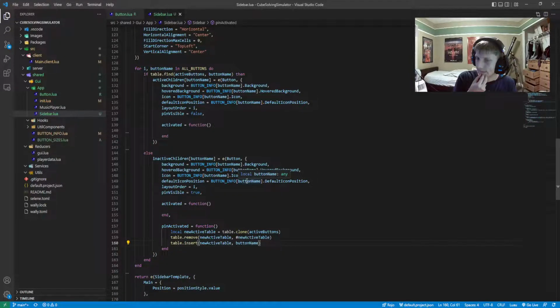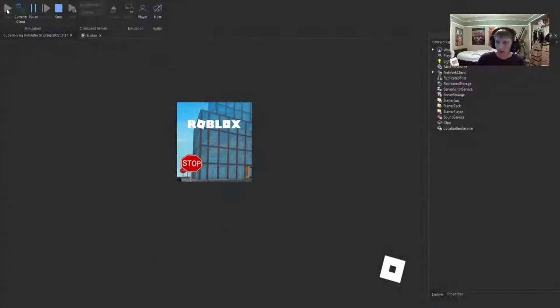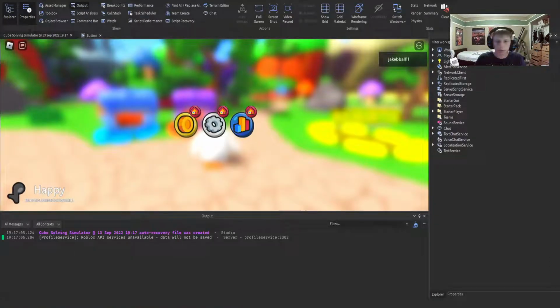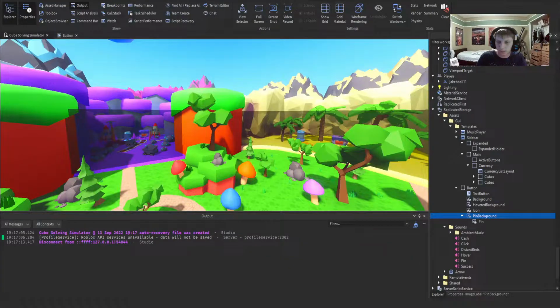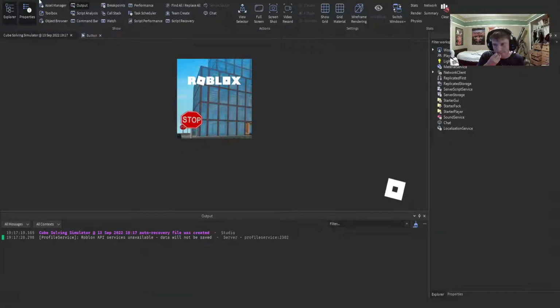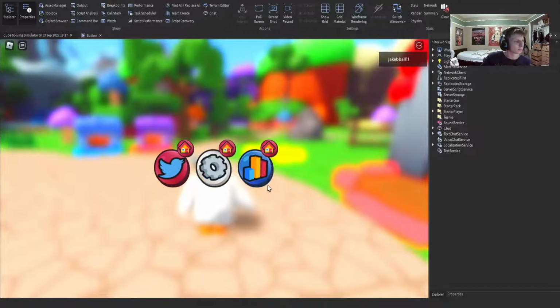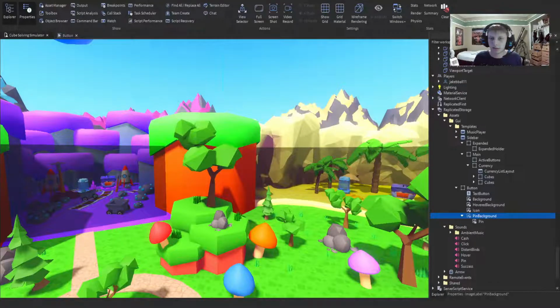Okay, we should be good. That's all I needed to do. Now if we go to 1, it should pin it correctly. Forgot to set the values. Set active buttons to new active table. Yeah, we should be good. And now we're fine.